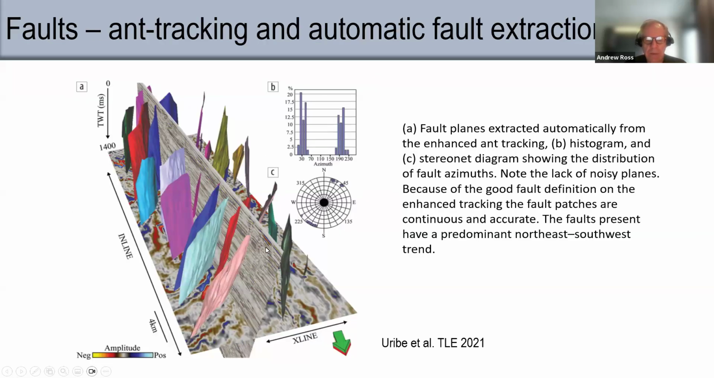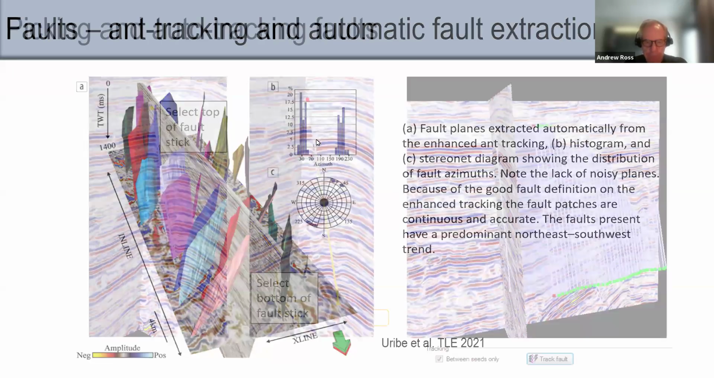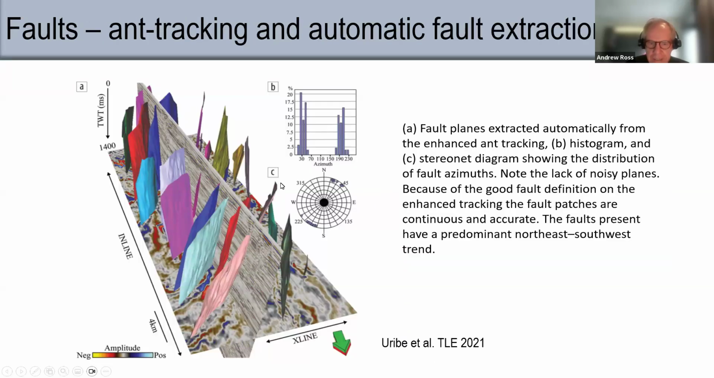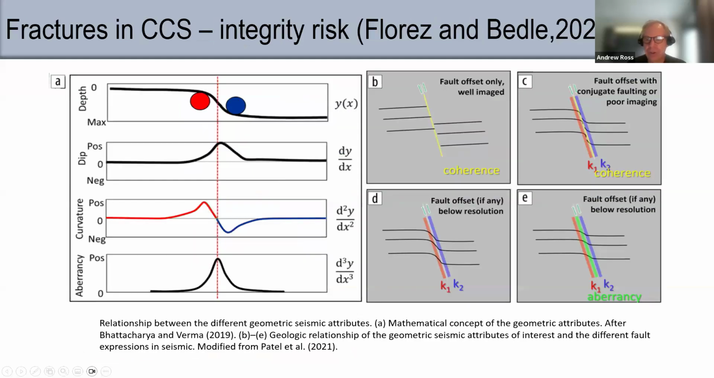So if I've got a fault, I'll get a break. If I've got a fracture, and where a big fracture becomes a small fault, I'm not quite sure. They've got a cartoon here. Yeah, so they got some cartoons here that I borrowed from this paper. So here's my fault, and it shows up on coherence. If I've got a small offset, I don't get any coherence perhaps. But what I can do is maybe look at the curvature.